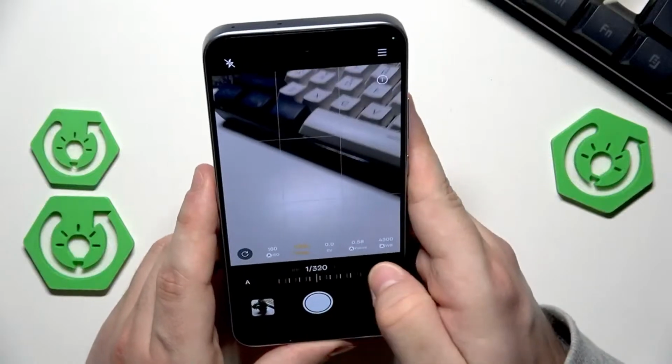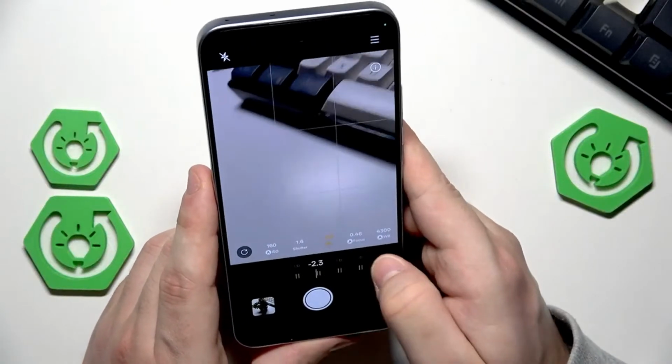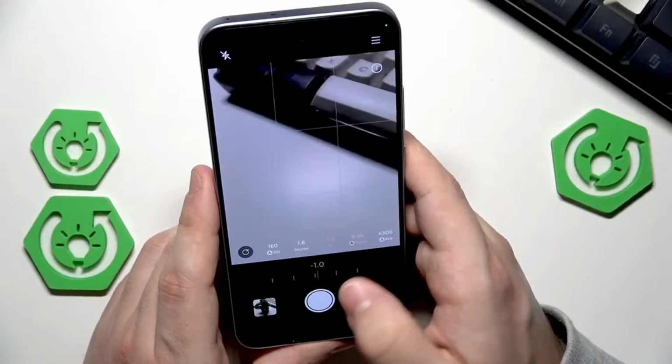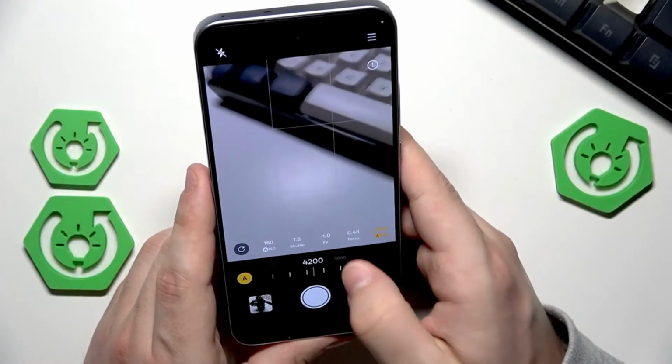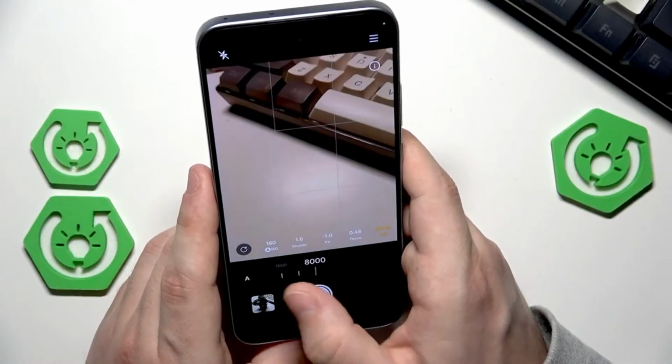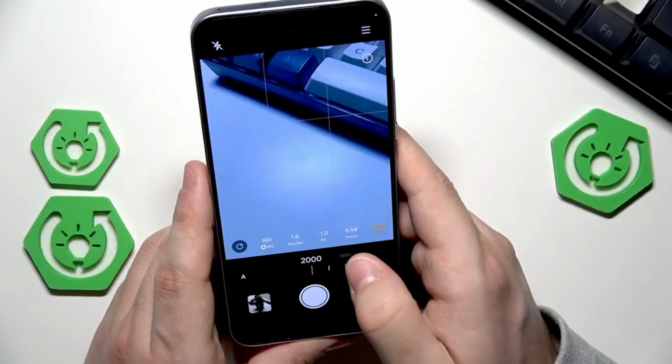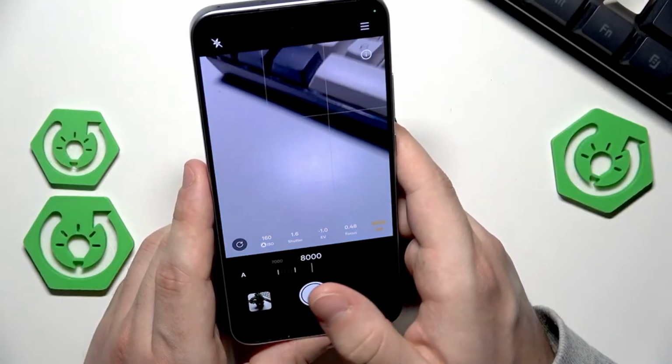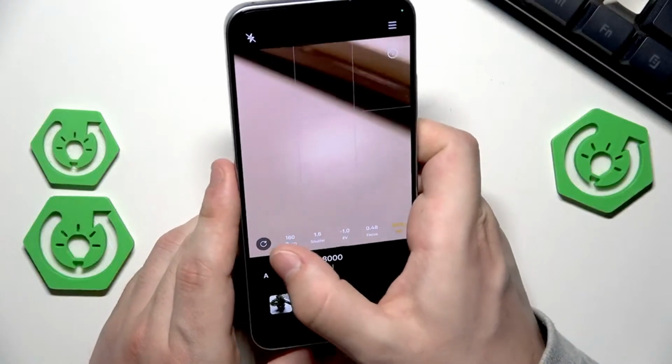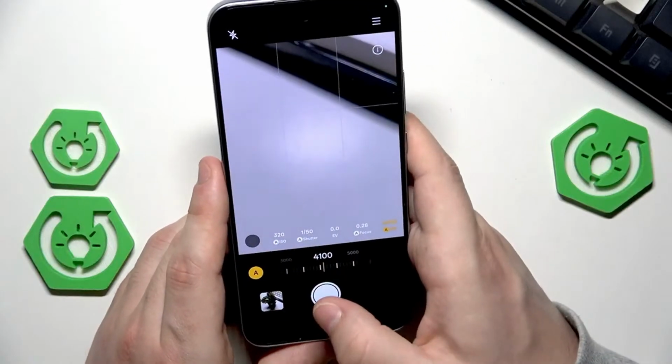So currently I'm changing the shutter speed. In here we have the exposure, we have the focus, and also, for example, the white balance. And you can see how the colors are changing. If you want to restore the defaults, hit this button on the left side.